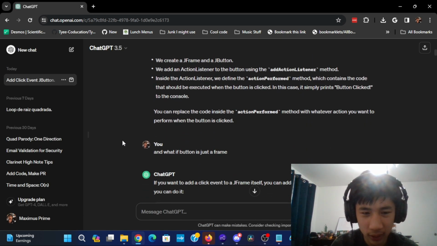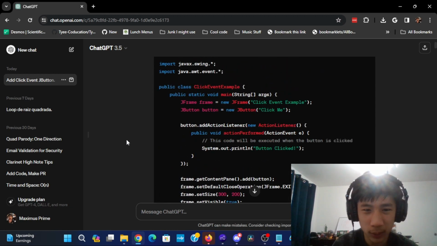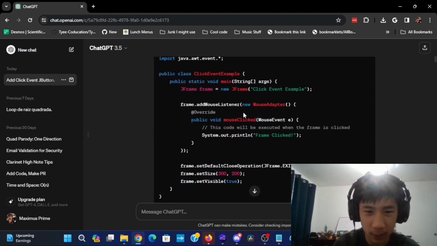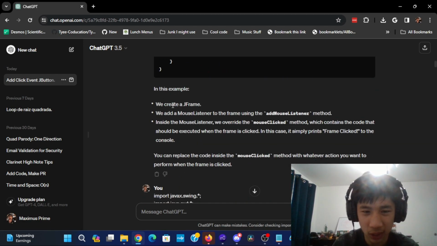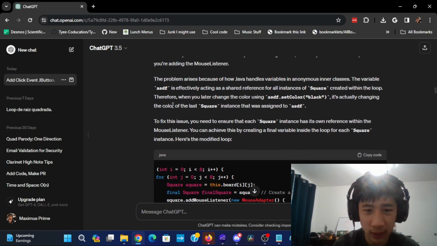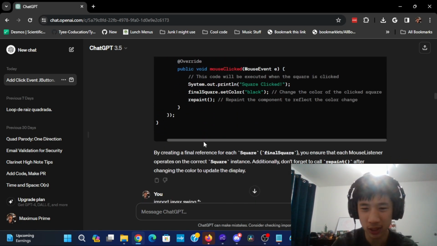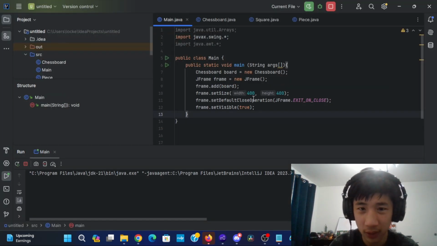It did it. I tried the code. It didn't work, and I realized maybe it's because it's defining it as a JButton. So I said maybe it's a JFrame, and it did this. I used that code. It still didn't work. So I gave it the code, and it said I had to make sure it's final. So I ended up doing that too. Now I can show you my code, what I've done.